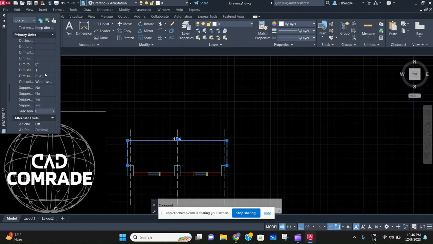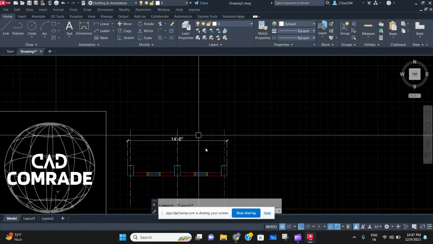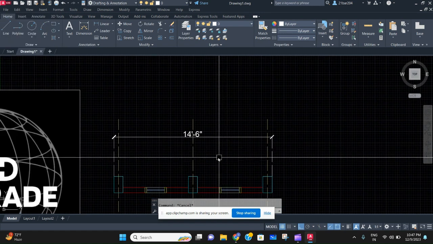And precision has been changed to 0, so the dimension, we'll have to keep it, where did it go? We lost it. Where did my architecture unit go? Okay, yeah, here it is. You have to change this to architecture. That's it, and your dimension is just right and ready.